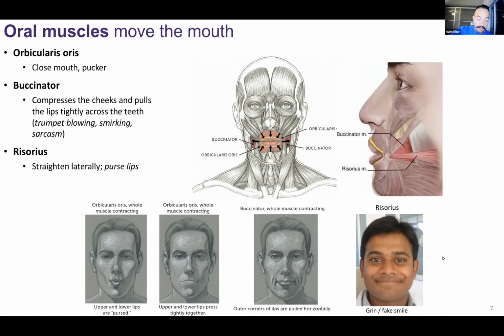Buccinator, this is a fun name. Remember the buccal region is your cheek? So the buccinator is along your cheek. It's this sort of wide muscle. Take a look here in this view. Wide, flat muscle, a little bit deep. It compresses your cheek and pulls your lips tightly across your teeth. If anyone plays a trumpet or a horn, then you're using the buccinator a lot. If you smirk, if you have a sarcastic face like that, you're really pulling in. Here's a good example of using the buccinator.